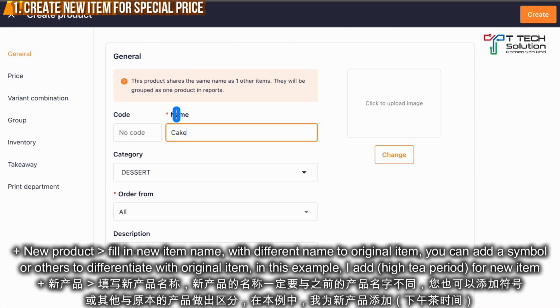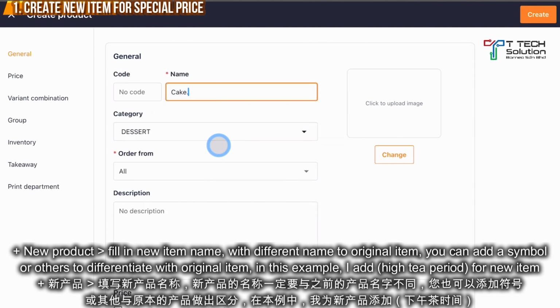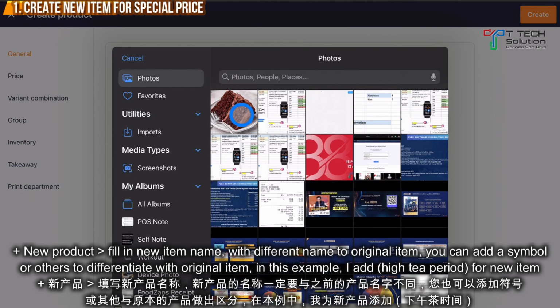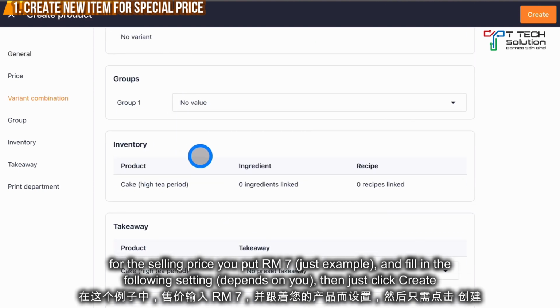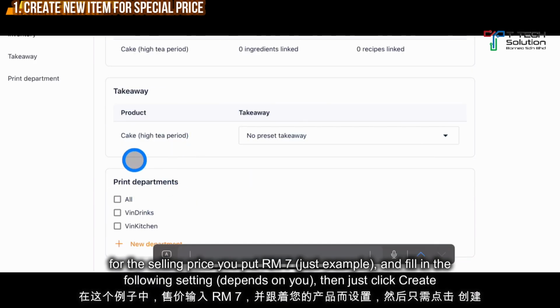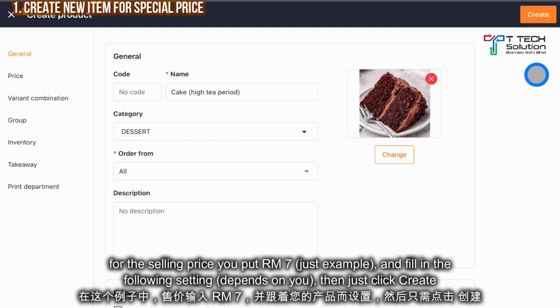For the name, because you cannot share the same name with other items, you can put a dot, or you can put an alias or other symbol, or also you can put "high tea period". Then for the selling price, you put 7 ringgit. Then you can link your own group, your add-on group, your inventory, or your tax, and link your print departments. After that, just click create.